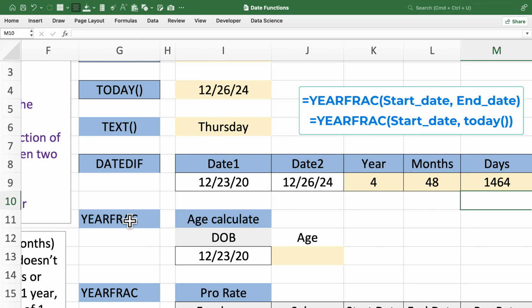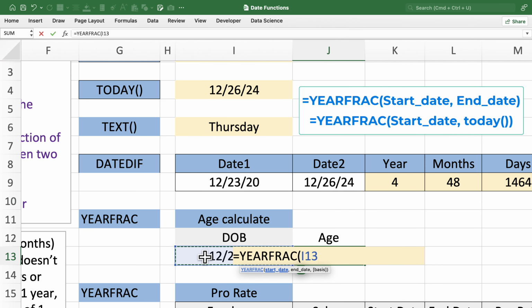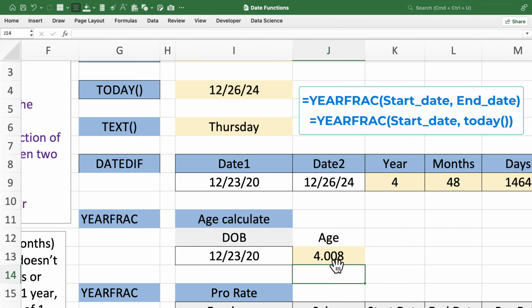The next one is YEARFRAC. In YEARFRAC, frac stands for fraction. So basically it means year fraction. If you want to calculate age and this is date of birth of someone, we can use this YEARFRAC. First point of time and then today. We can manually type here today's date or we can use this TODAY. Age will be 4.008 years.